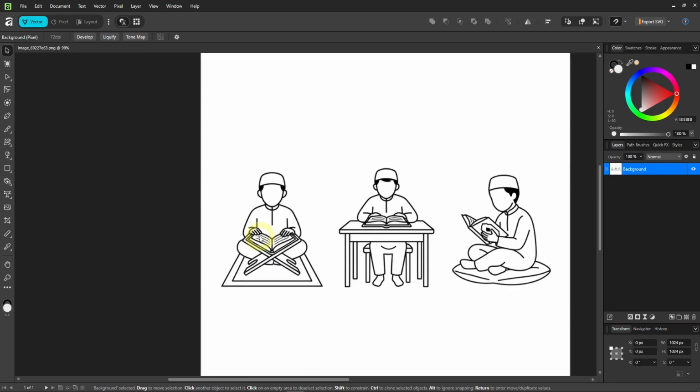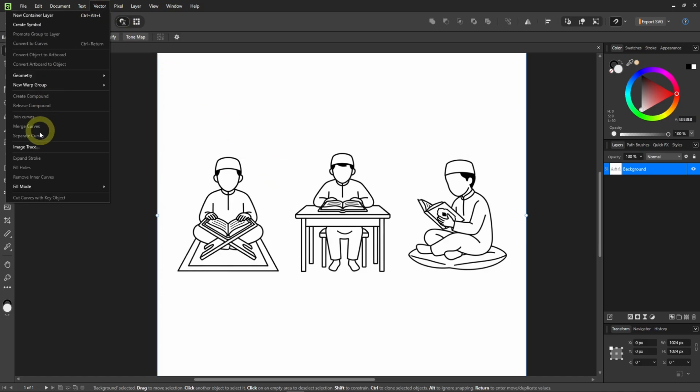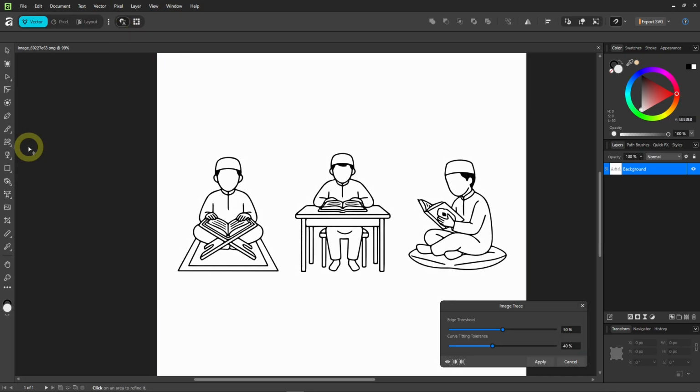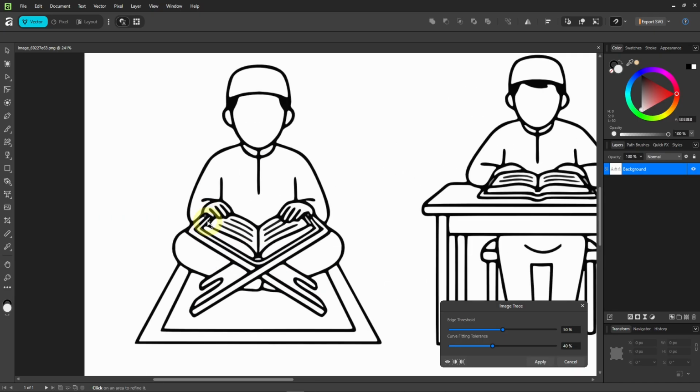To convert this image into a vector, make sure the object is selected. Open a vector menu, then choose the image trace command. Affinity will immediately display a preview of the trace result on canvas. You can change the image trace parameters in this window.